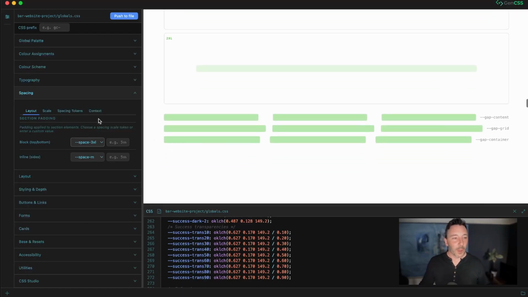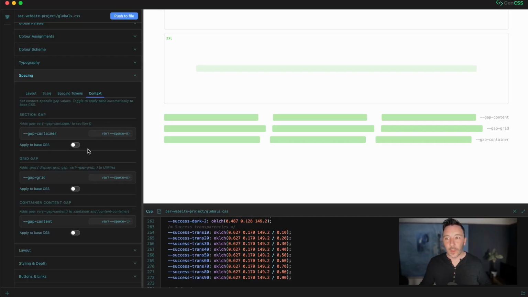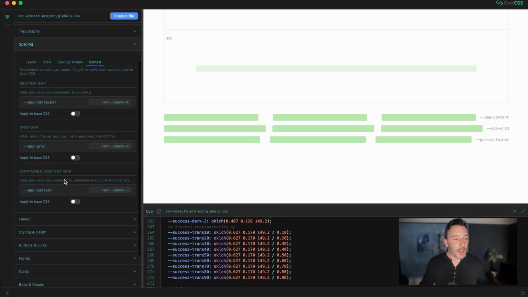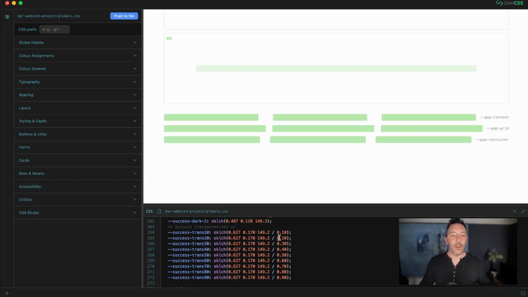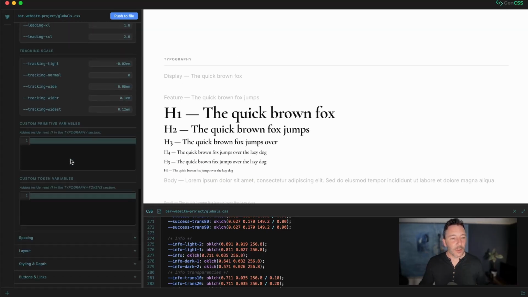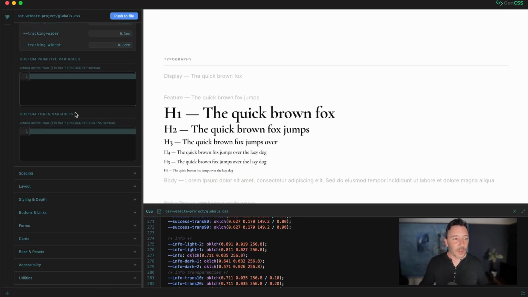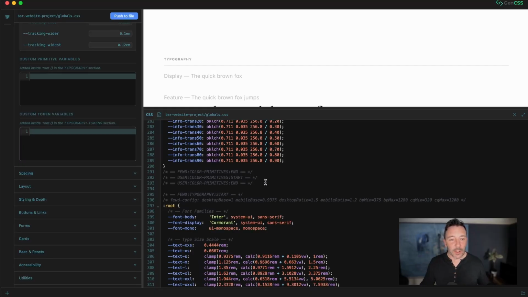And then we've got contextual spacing as well there if you want to play around with what you have tokenized for maybe gap content. Maybe you want it to be an M, so space M as opposed to L, and as you change that, you can see it alter in the preview. Okay, so lots of options here, beautiful preview, exposure to the code. Even better than that though, is that you have these custom areas where you can actually add your own custom primitives or custom tokens, and that actually adds these things into the CSS sheet here, and it's bi-directional.